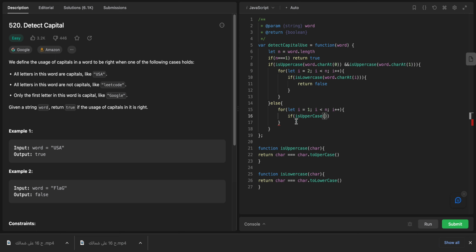So what I'm going to do is, if the first element is uppercase and the second element is uppercase, we care about this first case, because the first two elements are uppercase. So okay, let's continue looping to make sure that all of the list are uppercase. But let's see that this is not the case.